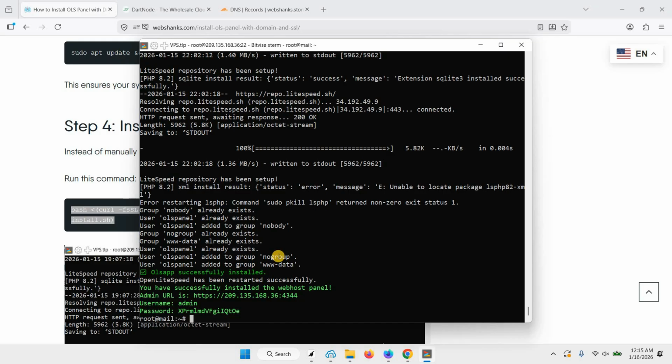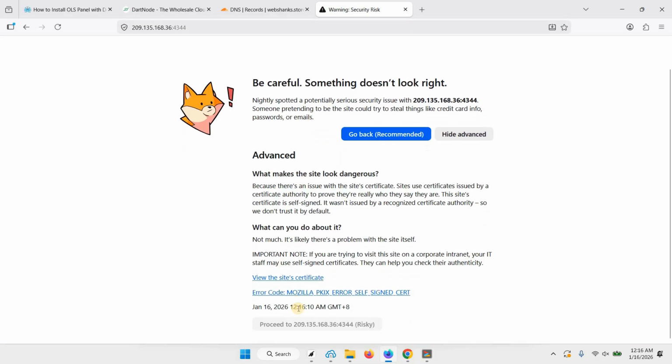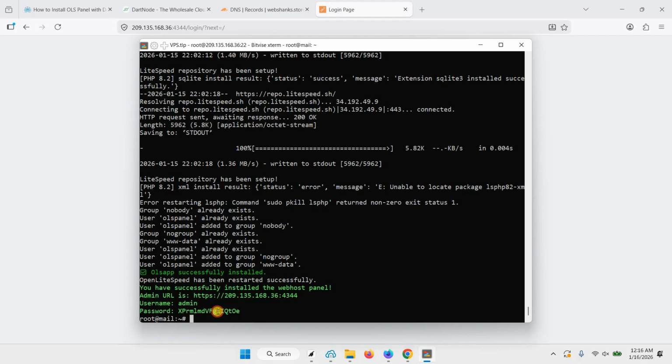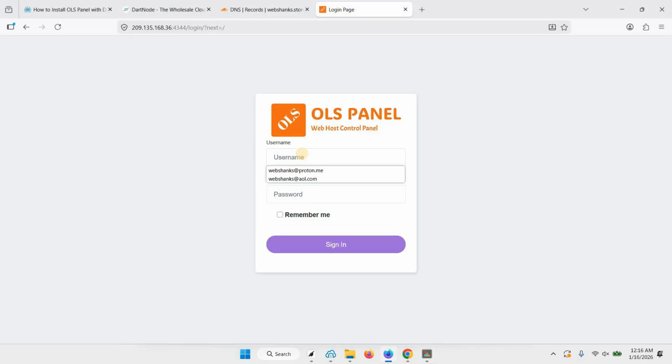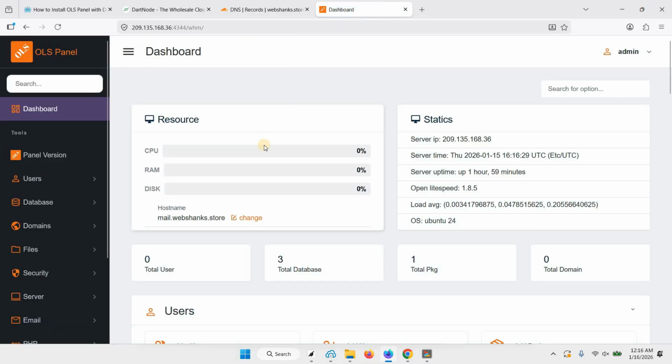Okay, so now we have successfully installed OLS Panel, and we can access it here with our admin URL. Let's open a new tab. Okay, just click Advanced, click Proceed, and we will log in using this password and username admin. Okay, so welcome to your OLS Panel dashboard.